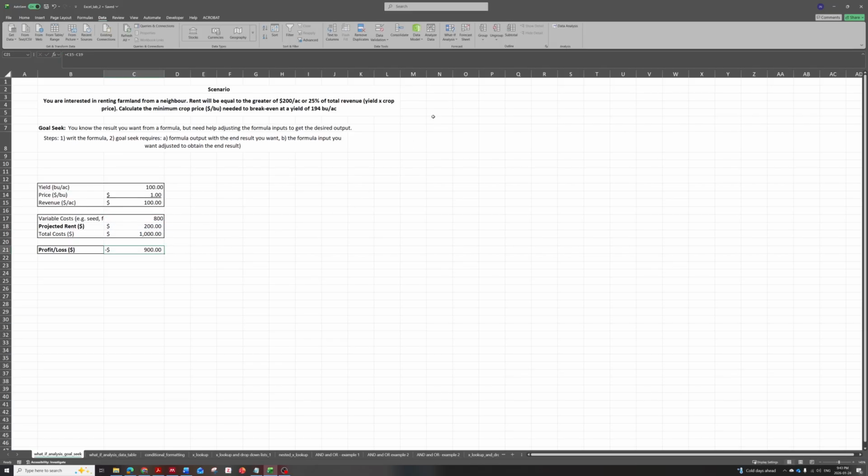So remember, the goal here is to figure out at a yield of 194 bushels, so I've got to put this to 194, what is the minimum crop price, dollars per bushel, to break even. So break even would be 0. So we're going to go What-If Analysis, we're going to go Goal Seek. So in Goal Seek, we have three things. We have to set cell to a given value and by changing another cell's value.